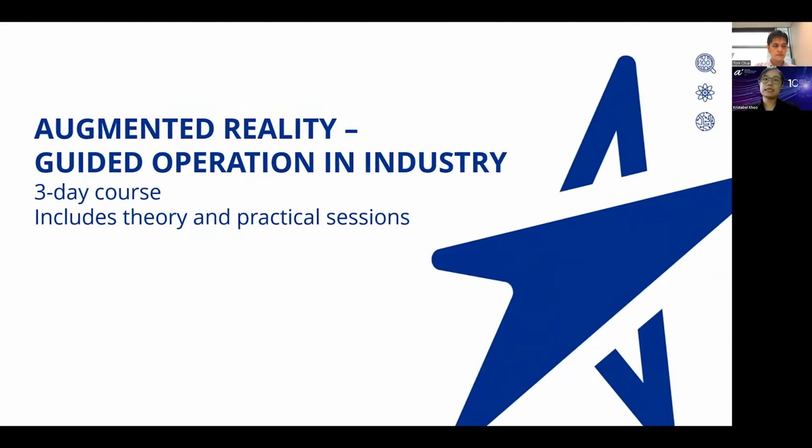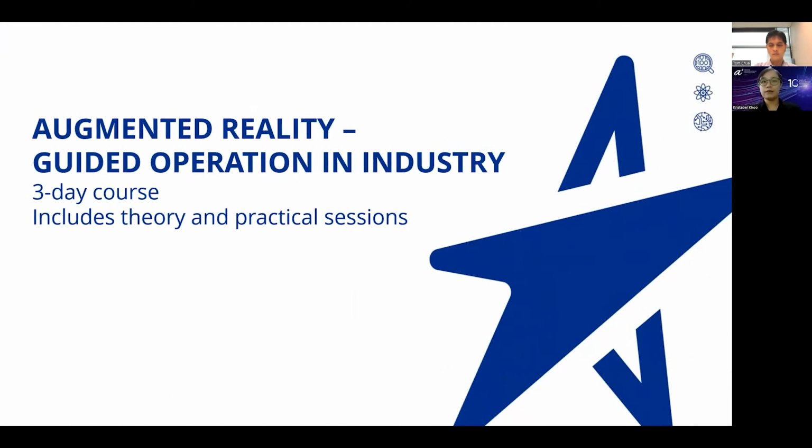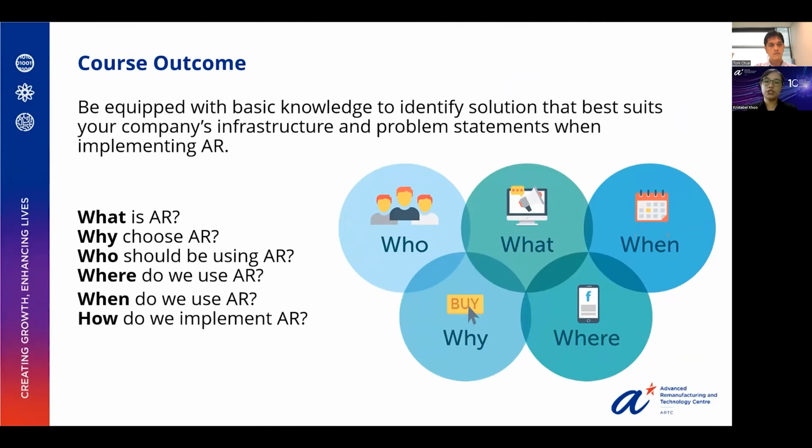Yeah, so next I will move on to what we will be covering in this course that we have specially curated, targeting AR for industrial applications. So this course is actually a 3-day course. It includes both theory as well as practical sessions. And what we hope to achieve as part of the course outcome is for participants to be equipped with the basic knowledge on how to identify a solution that is best suited for your company's needs and problem statements, because you understand your problem the best.